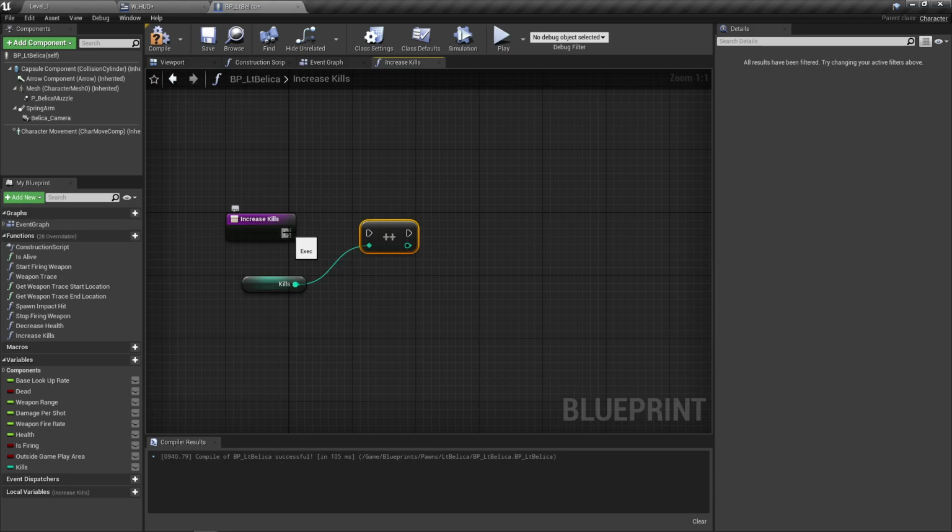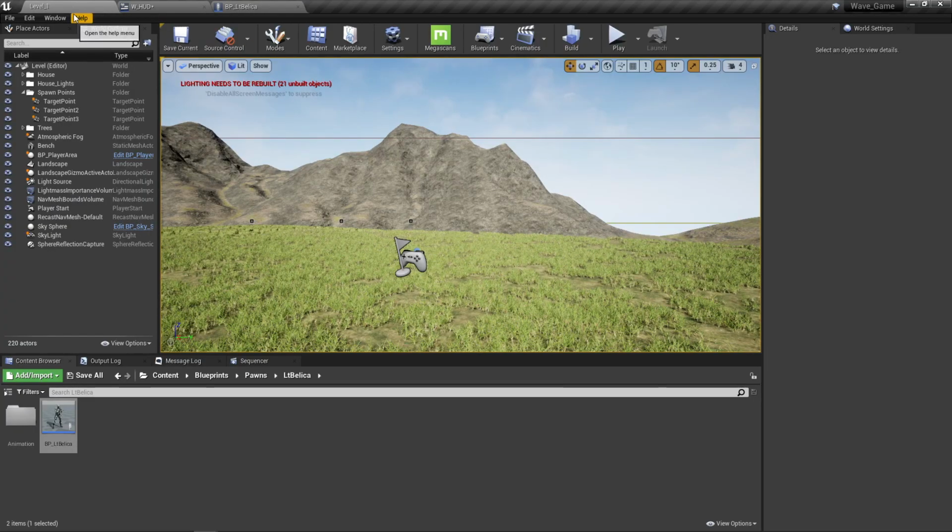And that saves us from having to do a little bit more complicated blueprinting because it's just going to look at itself and it's going to add 1 to it. We're going to compile it and save it. All right, so with that done, what we need to do now is go back into our blueprints again.